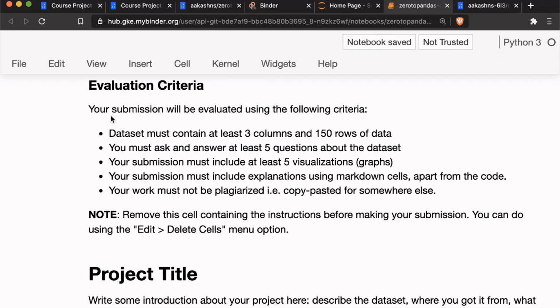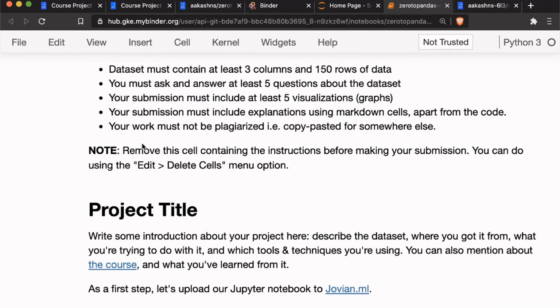Your submission should include at least 5 visualizations or graphs. And once again, try to make these different, but we're not going to test if these are all different graphs, but don't make just 5 line plots. Try to use different kinds of charts, scatter plots, histograms, heat maps, whatever you can try out. Your submission should include explanations using markdown cells. So it should not be just code. It should not be just a series of code cells, because then it shows that you've not really put an effort into presentation. Presentation is an important part of data science, and especially of doing projects.